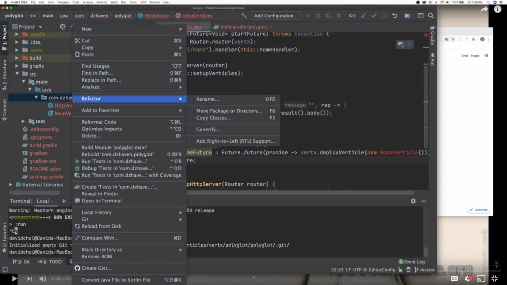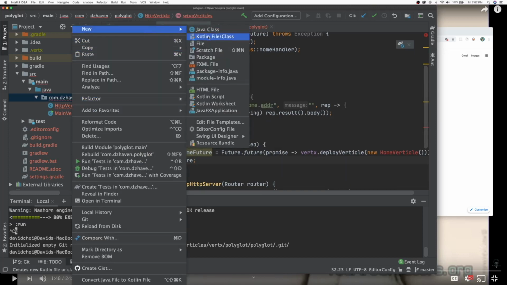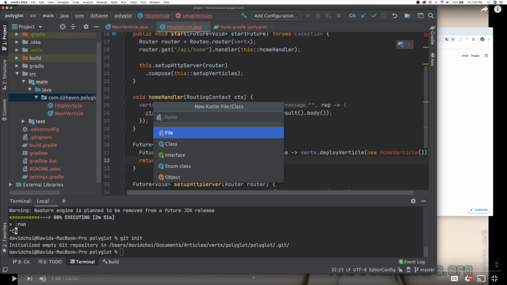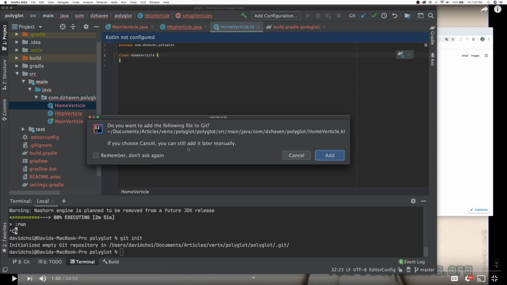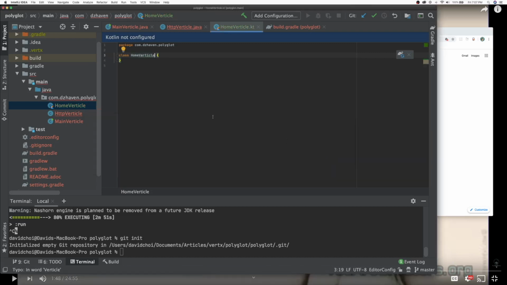All we have to do is create or recreate our home vertical file, and it's going to be a class. I already have it typed out, but I'll just type it out so it's easier for you guys to follow along.